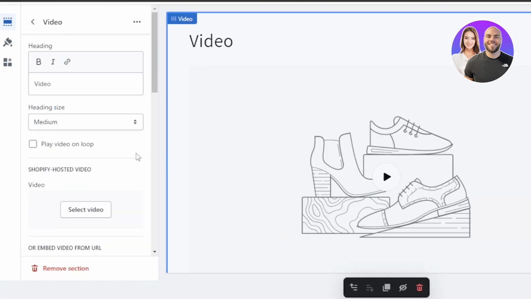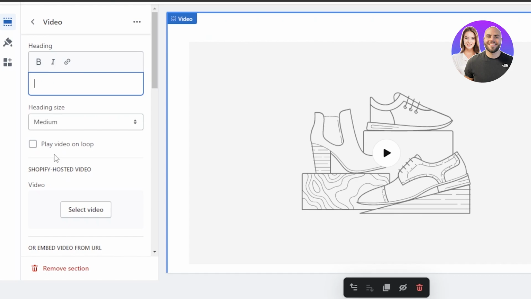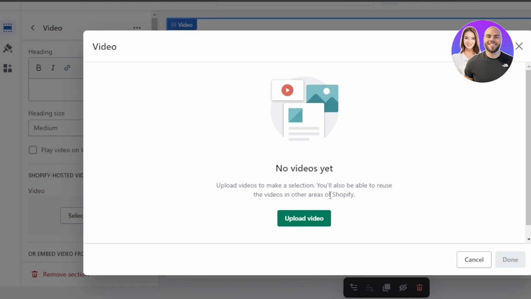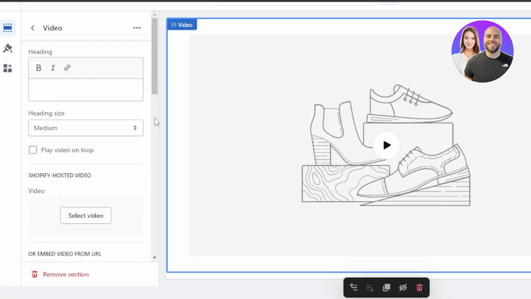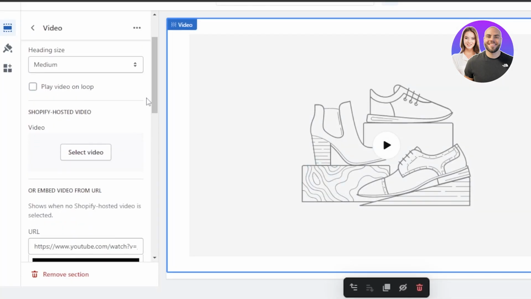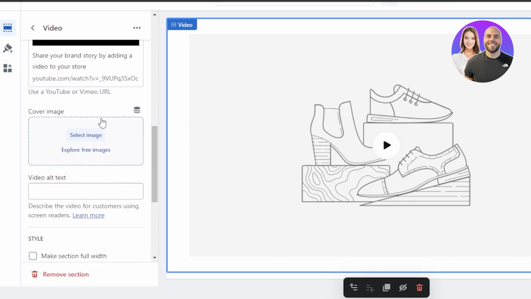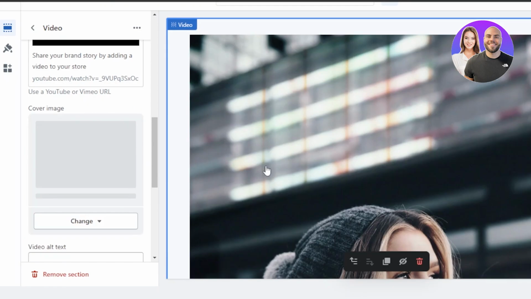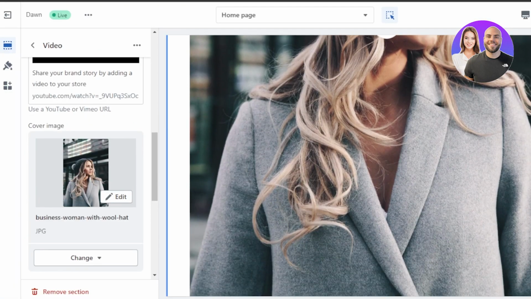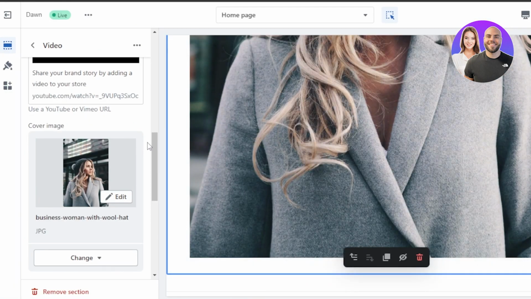Now you can see a video block has been added, a section. So we can go with the heading, but for me, I'm not going to actually go with the heading, but just a simple video. Click on select video from here and you can upload a video or you can even add a link. You can see embed a video URL, so you can even add a YouTube video here. We can then select a cover image for our video and it will be added here. So you can see this is what it looks like, and we can now adjust the size.